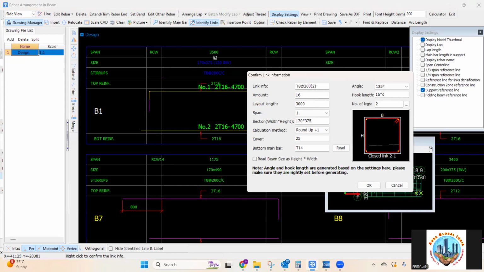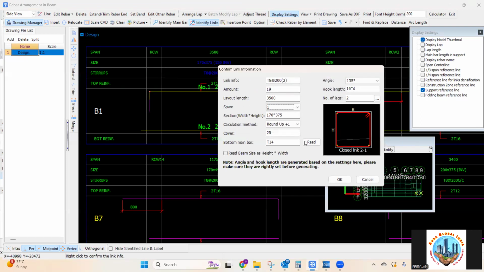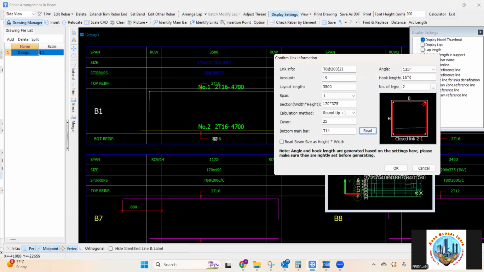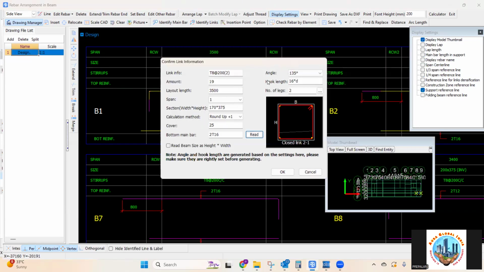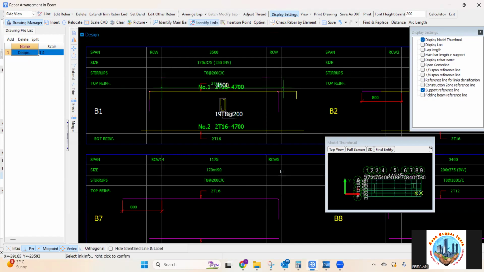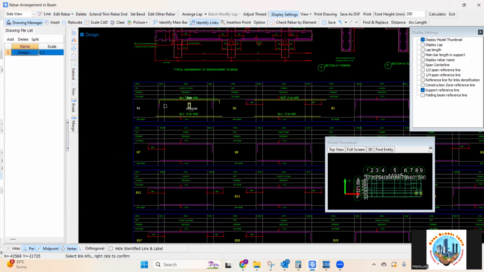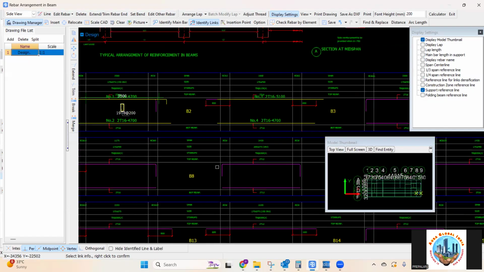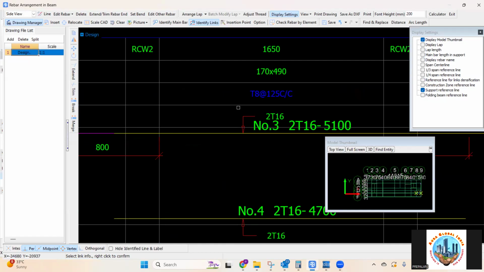Is this correct? No, because it is actually 3500. When I make it 3500, the total number will be automatically calculated. When I click tab, that has become 19 total numbers. Again, the bottom main bar they're asking, maybe I can read it from here. This is 2T16, and all other things, hook length, number of legs, everything is showing. When I click OK, the links will be generated like this. Again, similarly for this, select the link info. The link information is this one.